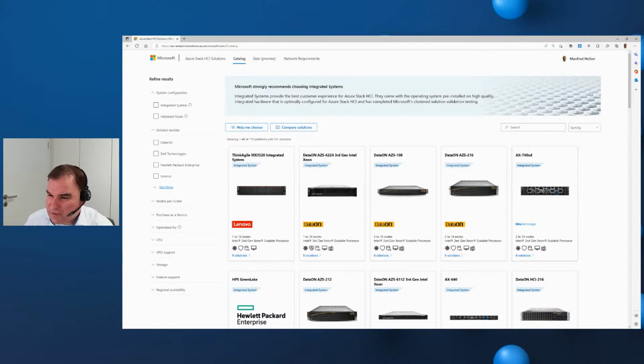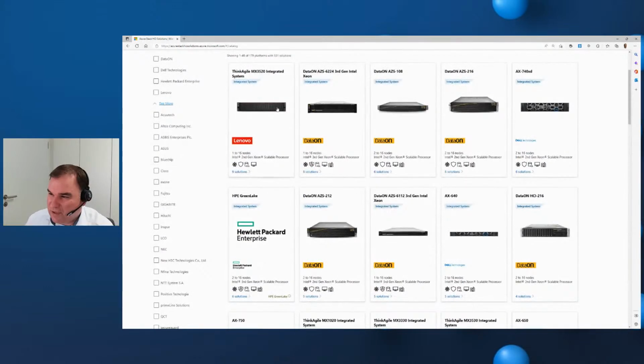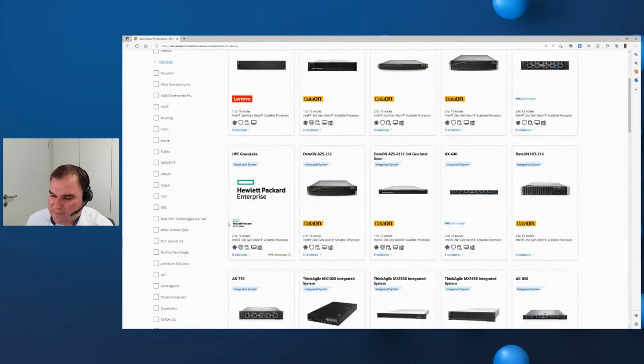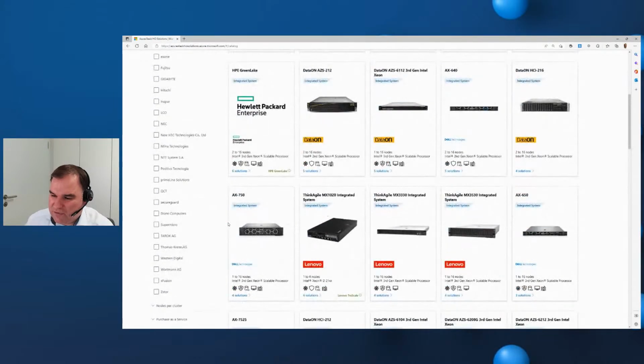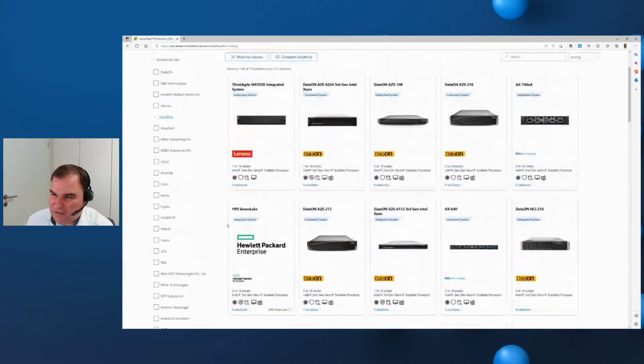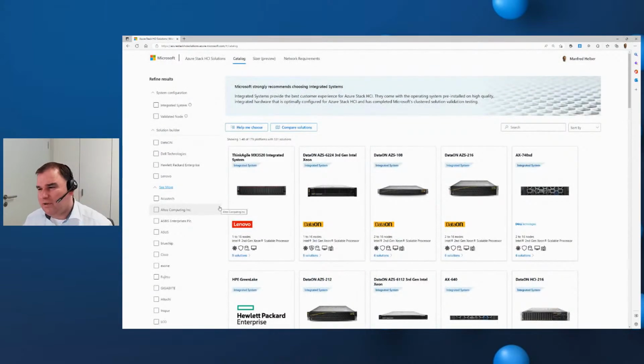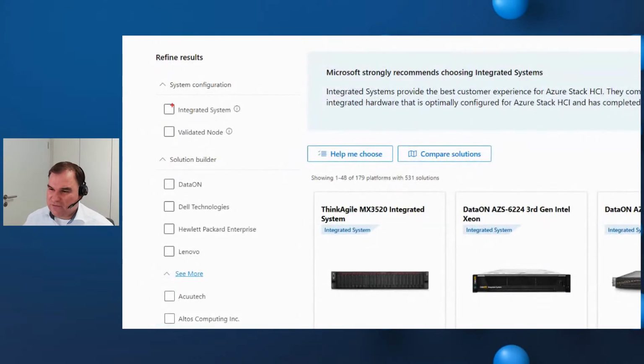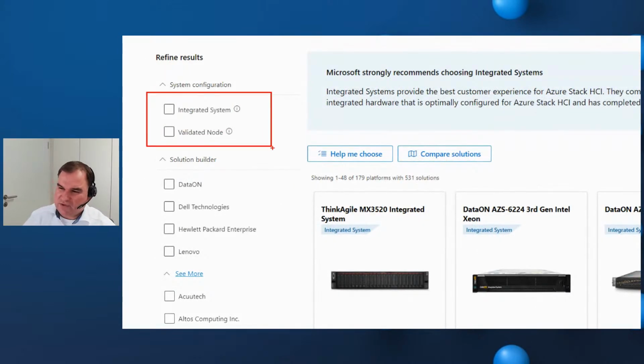So the systems in the list here, and you can see in the solution builder list, many well-known names. The list on the right-hand side is the list as it's presented by Microsoft actually. I didn't change anything in the ordering here, but I assume you will find your preferred hardware vendor in the list. Important to understand regarding the security is the difference between the integrated system and the validated node.